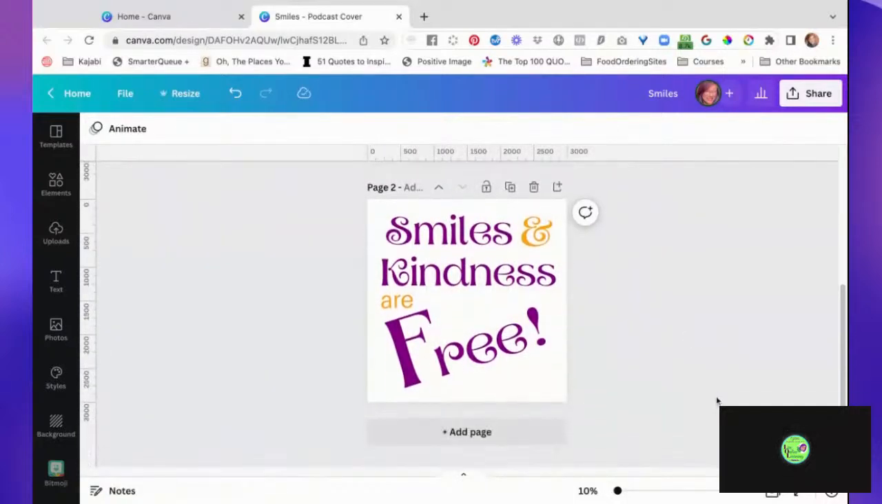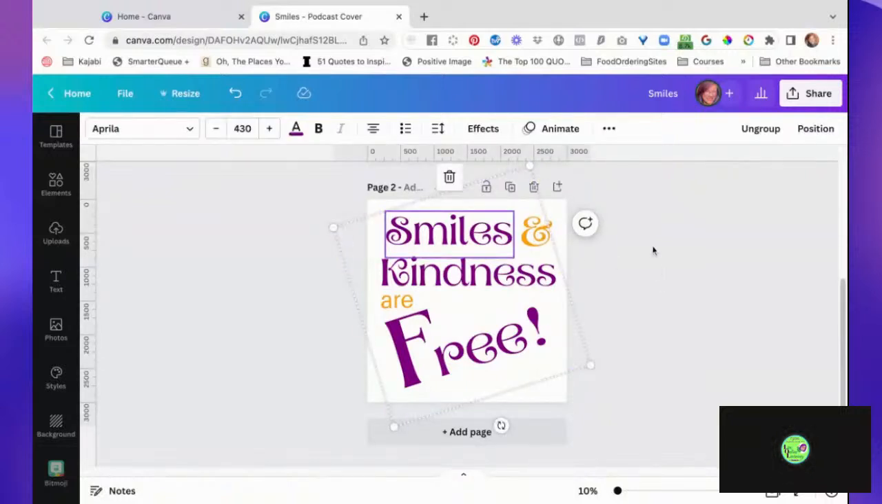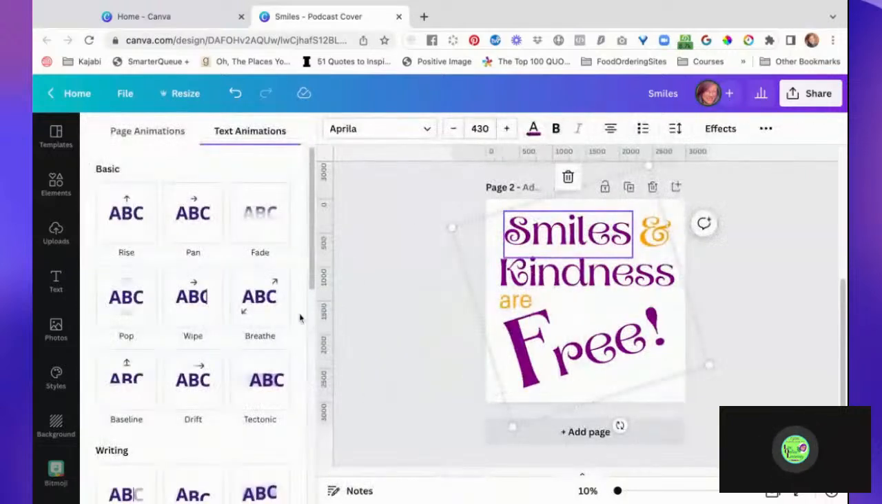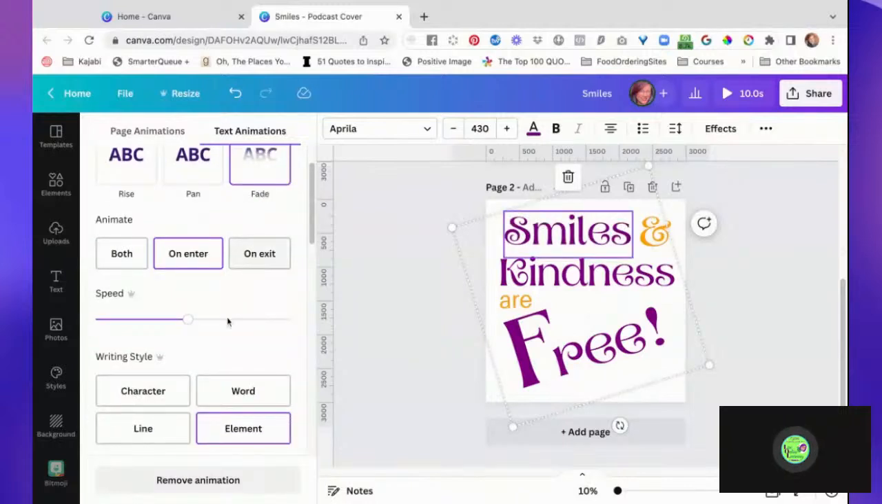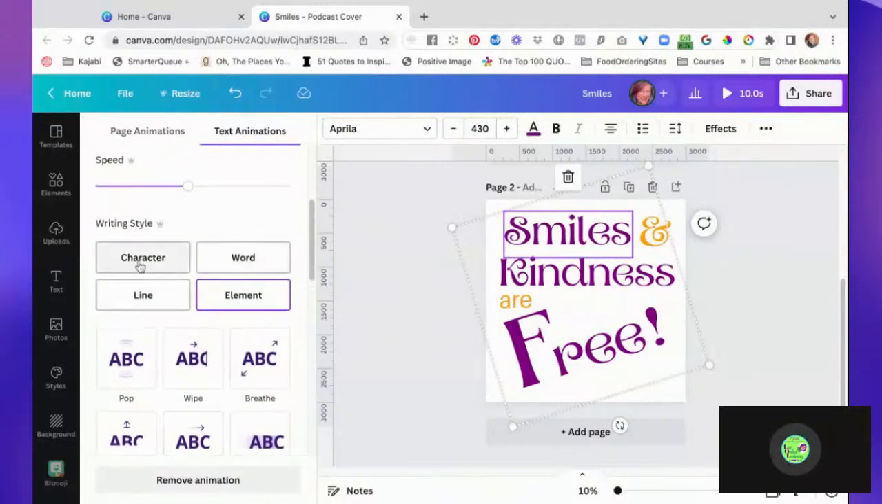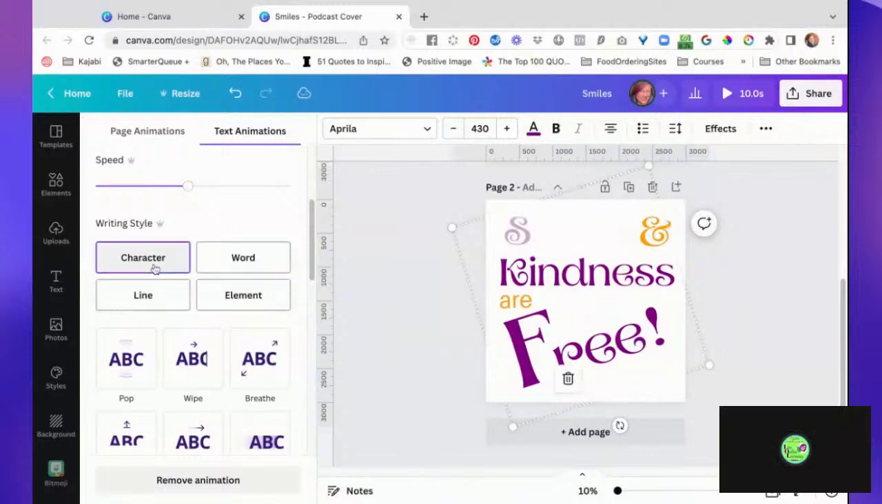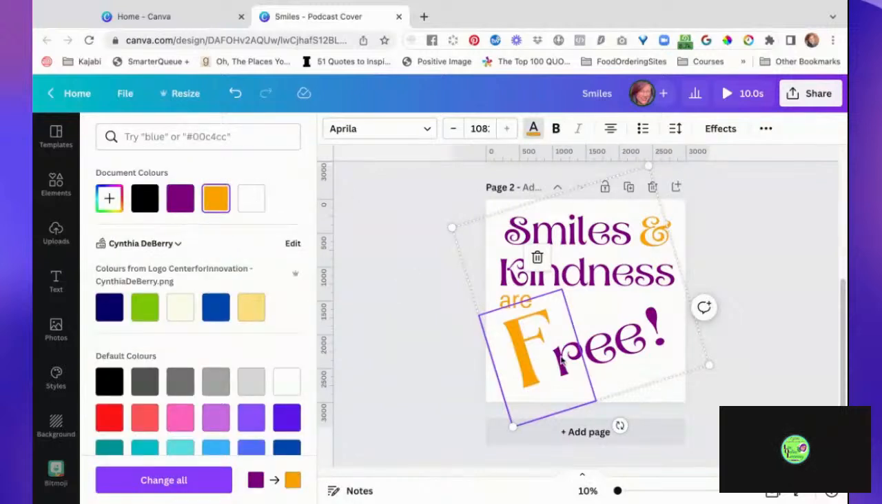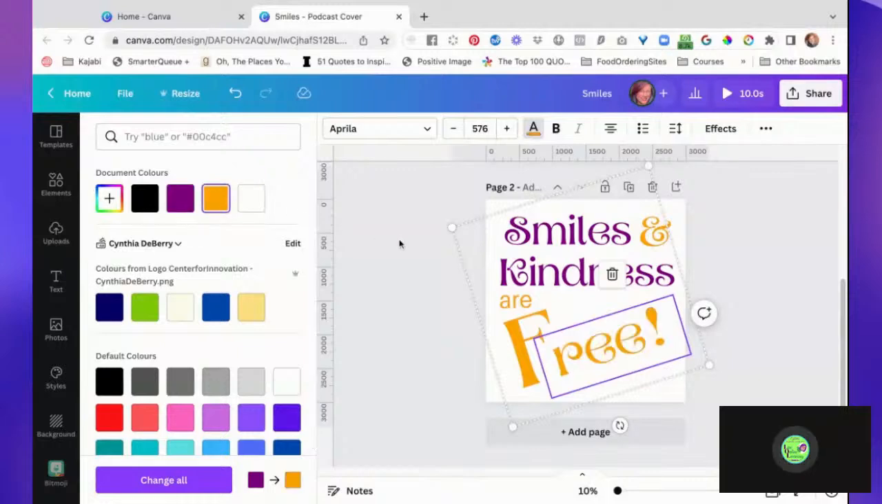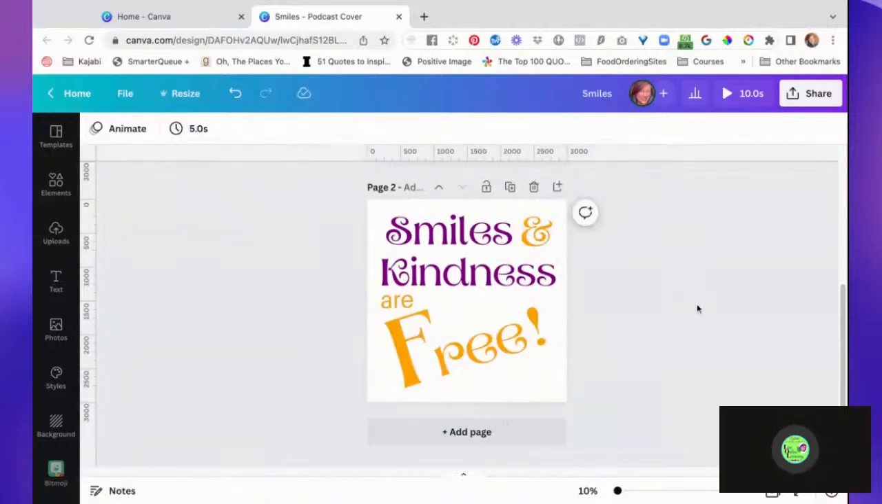Love it. Now we're going to animate this. I'm going to keep them all together and try the animate and see how that goes. So we can have it rise. Oh, it's doing each one. Let's see. Oh, you can do elements, you can do words, or you can do line. So I think we're going to go with the characters. It's your GIF. You get to do whatever you want.